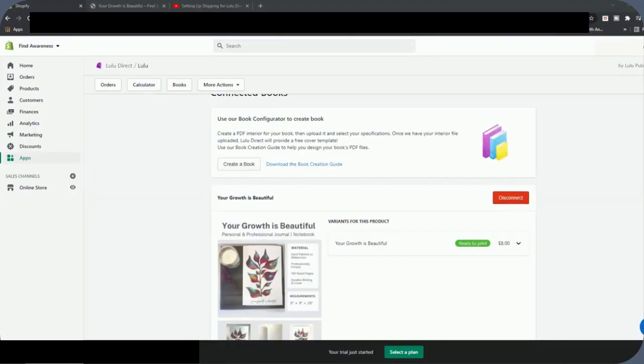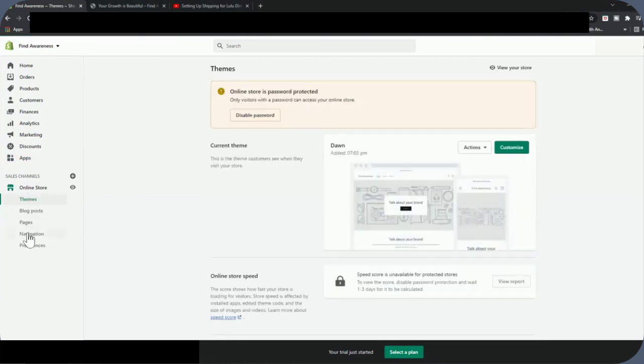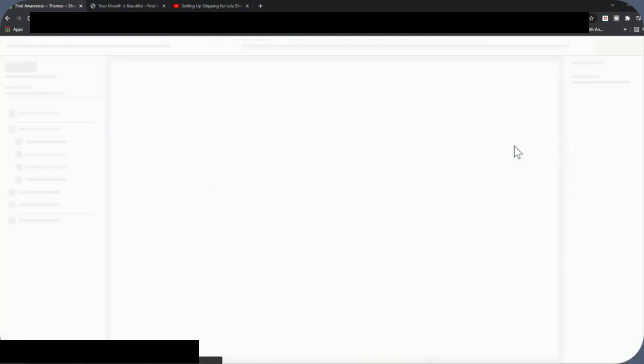All right, one of our next steps is to set up shipping. Before we do that, I do want you to see that the product listing we created and the Lulu book that we created are set up and synced with the website. In order to show you that, I'm going to select online store. These dropdowns populate. Themes is the one that we're on right now, which is great. We're going to hit customize.